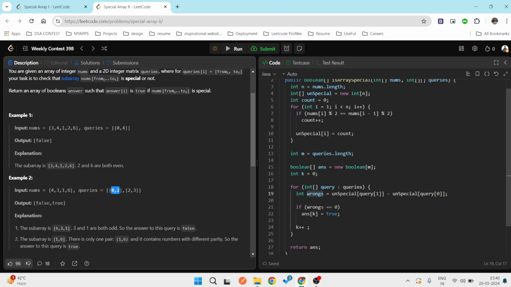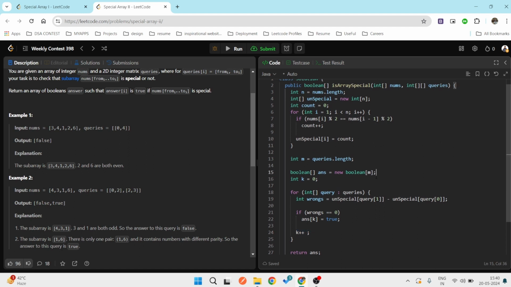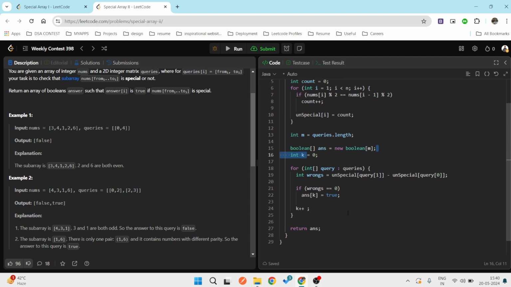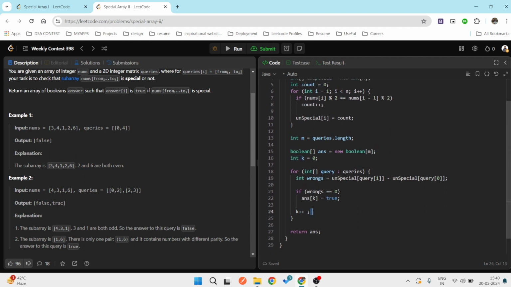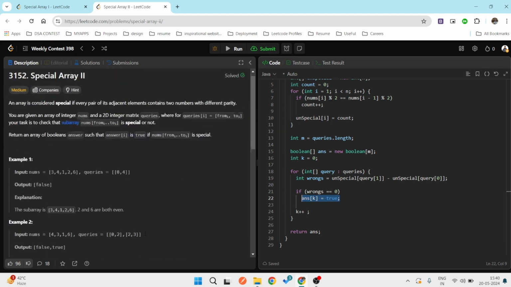If there are no conflicts in this range, we set answer[k] to true. We increase k with k plus plus. Initially all the values are false, so we do not need to add false because it is false already. We increase the counter k so that if a value is set to true, k plus plus, and if it is not set, then also k plus plus, since that element stays false. So this is our solution.